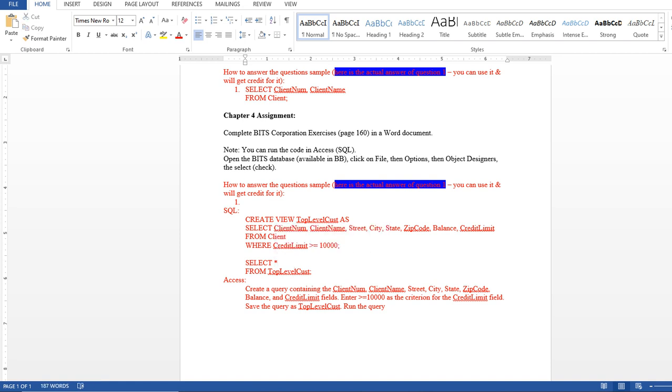Now, if I want to do the same thing in Access, create a query containing 1, 2, 3, 4, 5, 6, 7. I have my credit limit field. I have a criteria, which is greater than 10,000, same thing that I had here. So the idea is for you to learn how to run both Access and SQL at the same time. Why? Because a lot of times, small companies will start with Excel, then go to Access. When it becomes bigger, they'll convert and move everything from Access to SQL.